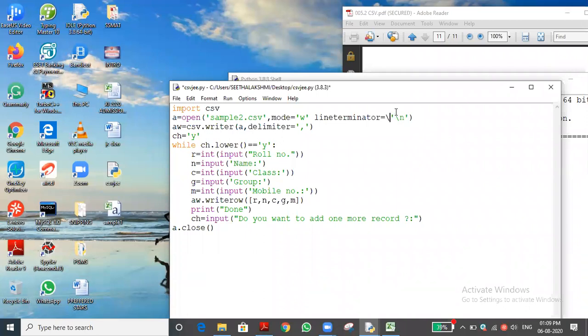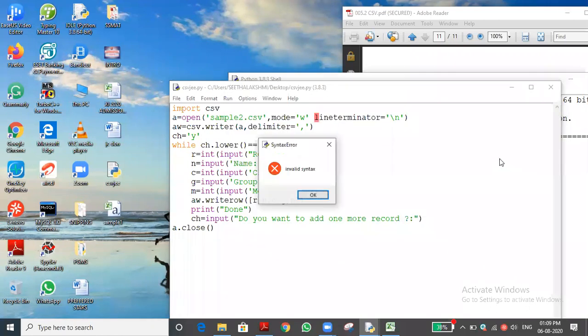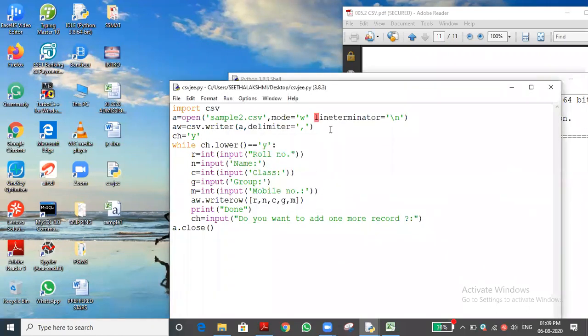So here if you are using a line terminator, automatically the writerow function will not take it to the next line. Using the line terminator, it will terminate in the next line. It won't do it again. For example, I am running this file now. Our file is sample2. Sir, you missed the comma. Yes, I missed the comma. Again I'm running it.